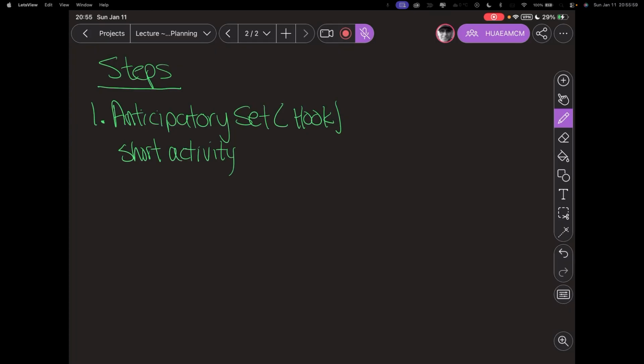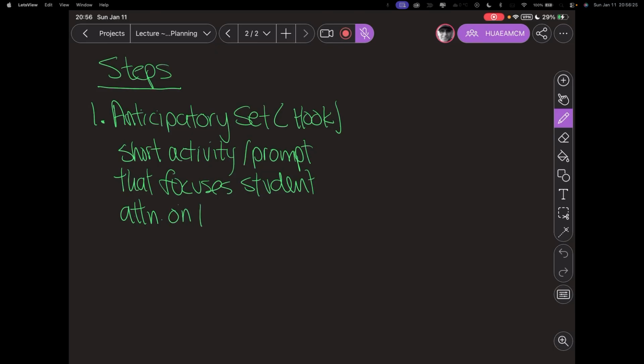I think that the anticipatory set should probably be no longer than about 10 minutes, okay? So it's a short activity or some type of a prompt that focuses students' attention on you, that focuses student attention, I'm going to abbreviate that, on the teacher. Okay? So that's kind of maybe the classic definition of it.